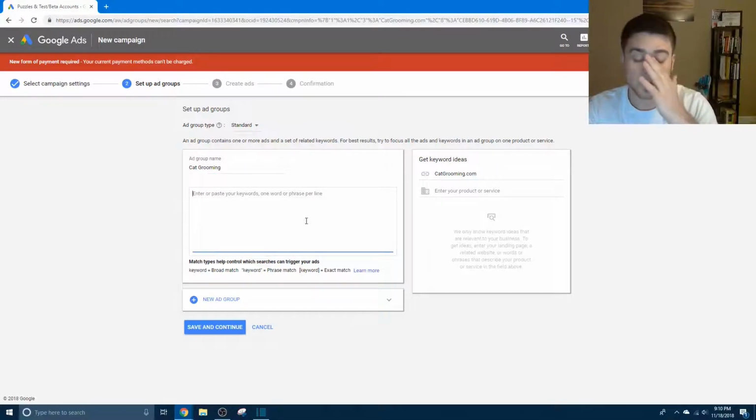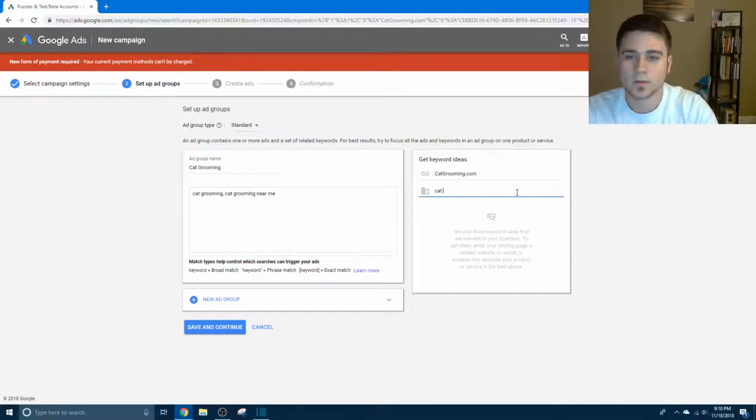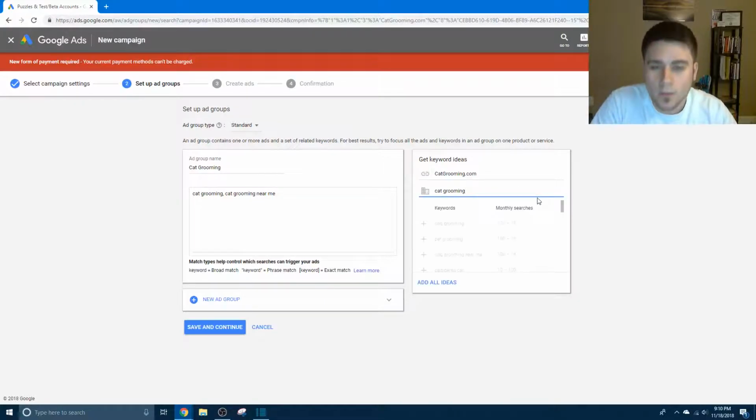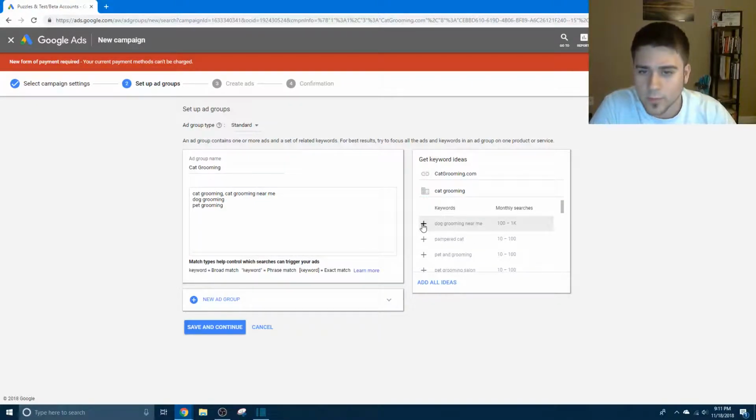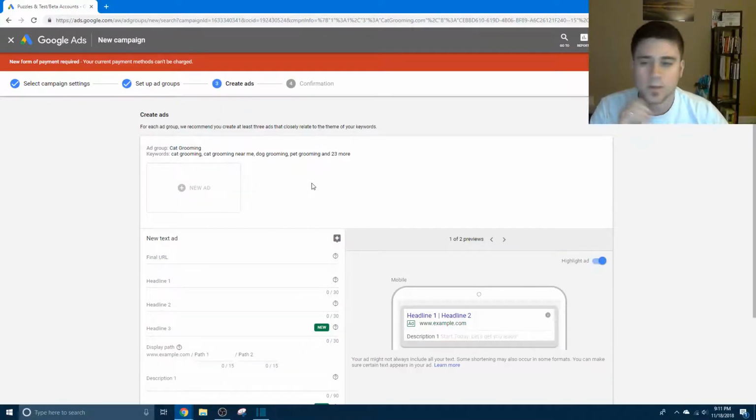Okay, so these are the keywords we want. And then we can type in cat grooming here, and it'll show us other keywords that go with it. So let's say if we're not just doing cat grooming, which now that I think of it is kind of weird if we're only doing cat grooming. So let's say we're doing dog grooming near me, pampered cat, pet grooming salon, all these, bam, bam, bam. Of course, read them first, but we're just doing this video to show you guys how fast this is.